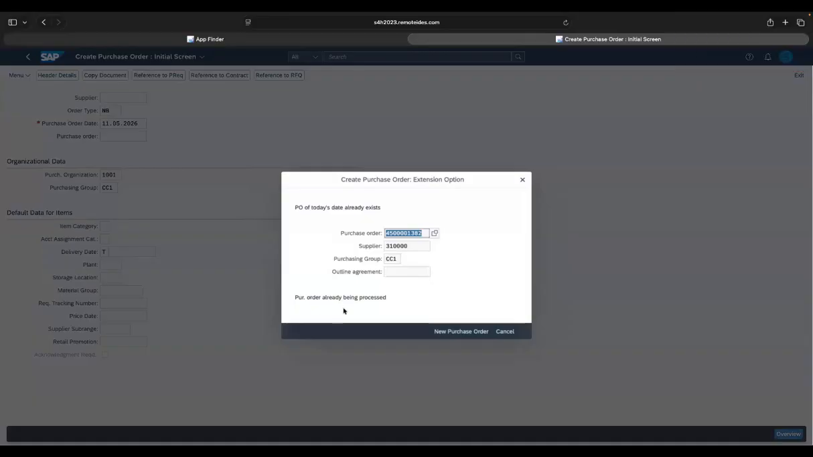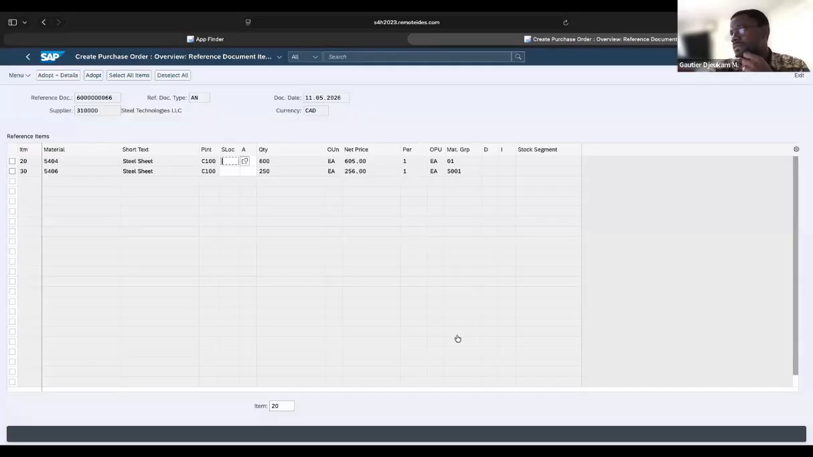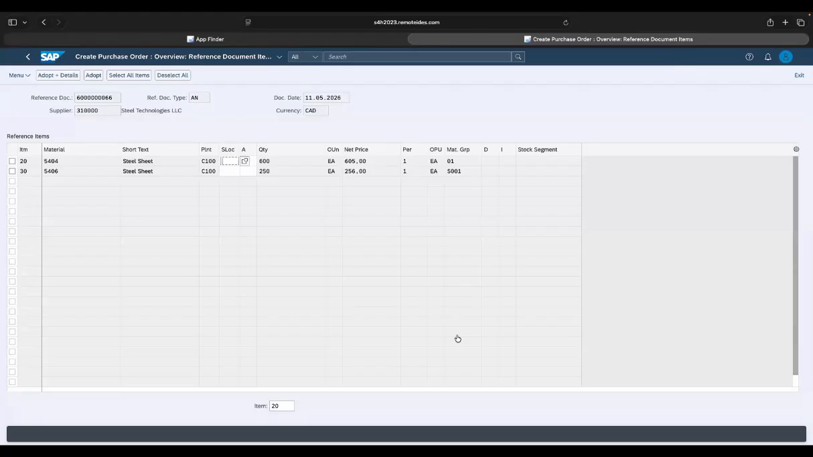Purchase order already being processed. What does that mean? So click on new purchase order. So that 382 that you saw there was a purchase order that was created already, and it probably wanted to know if you want to add to that previous one. And you say no, create a new one.